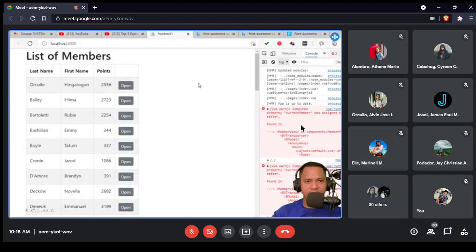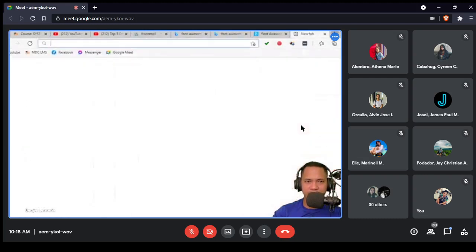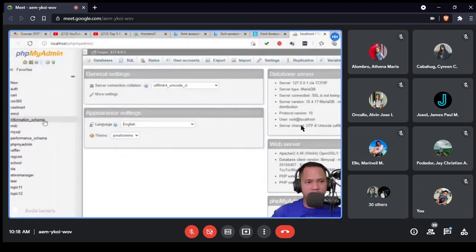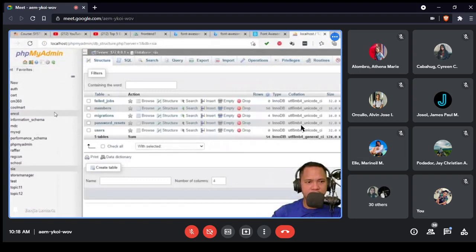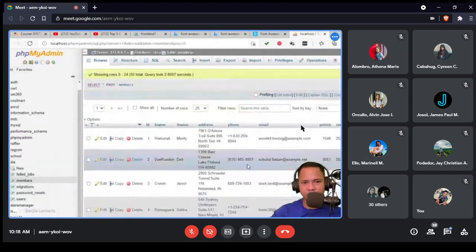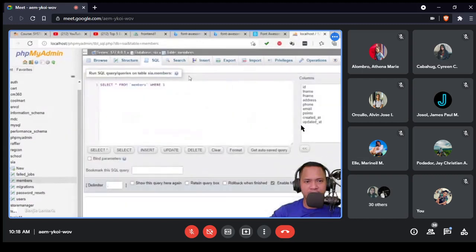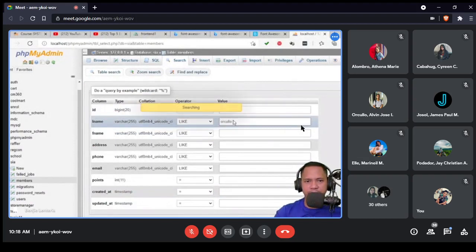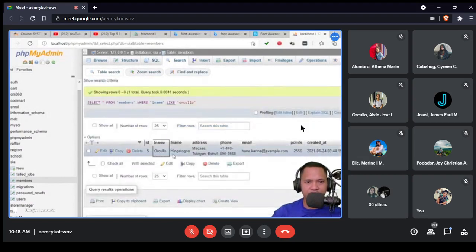Of course it says updated, but let's see if it was really updated in the database. We go to the members table, look at it directly, and search for Orculio. And yeah, we have Orculio Hingatugon, Makaasligon, Bohol.